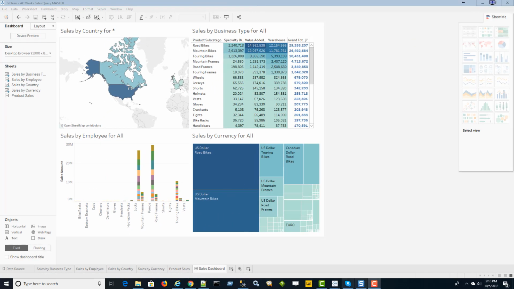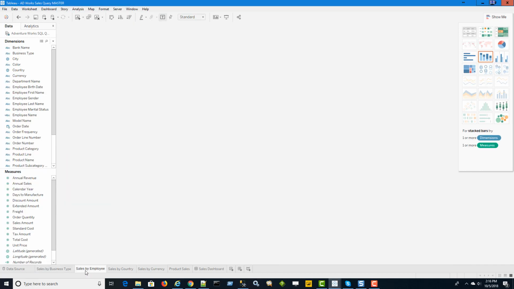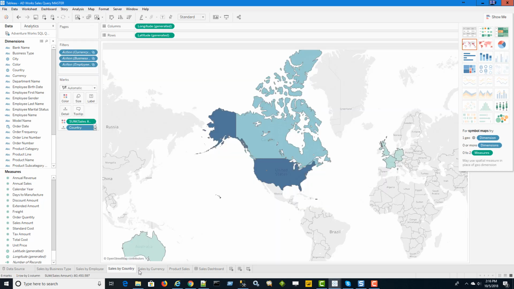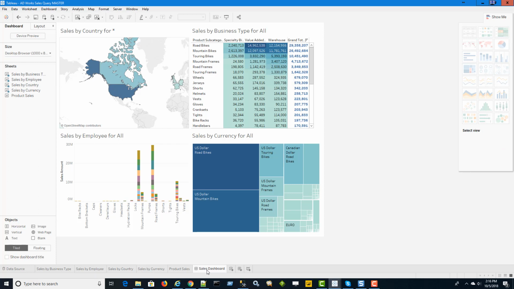Here's a dashboard that I built. There's a number of worksheets in it: sales by business type, sales by employee, and currency, and country. So in the sales dashboard, we're showing data for all the categories in the database. There's 4 categories: bikes, accessories, clothing, and components. What I want to do is break this into 4 individual TWBX files. So I have one that just has the bikes data, a second one that just has components, and so forth.